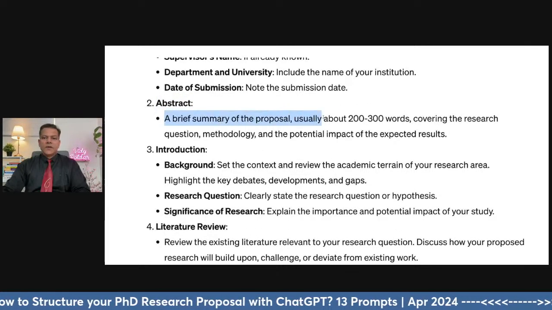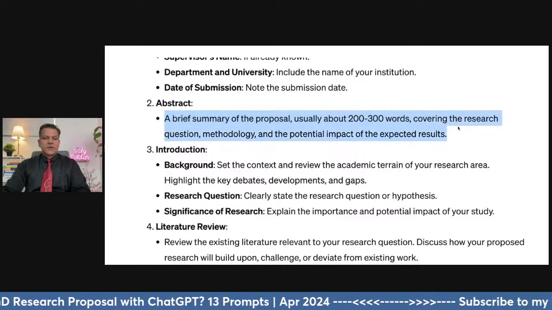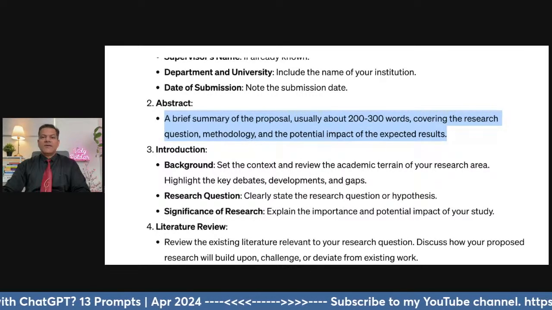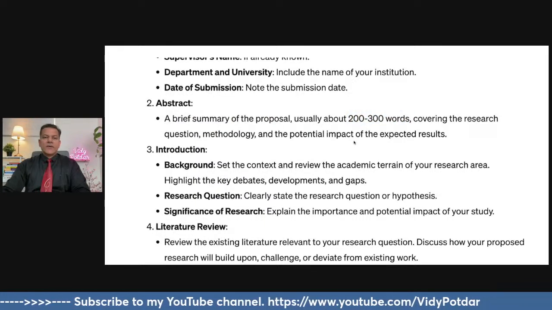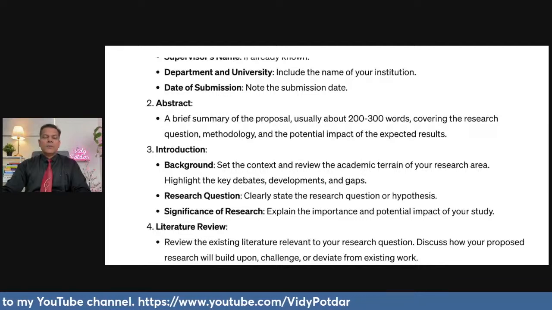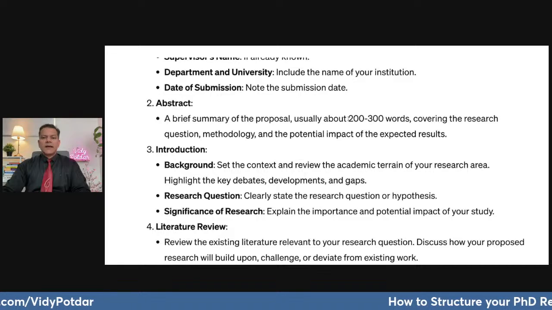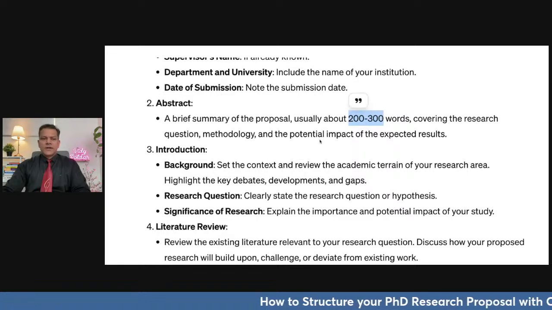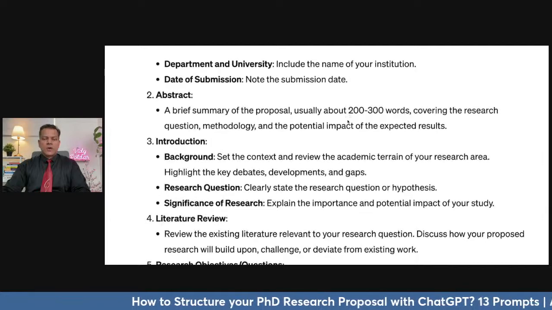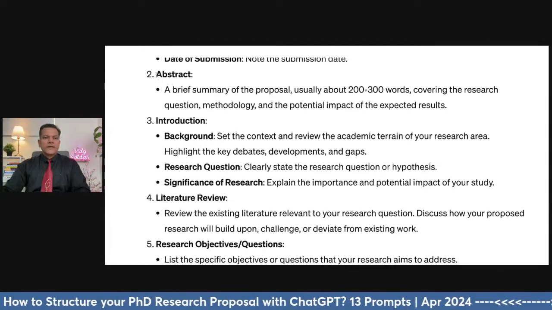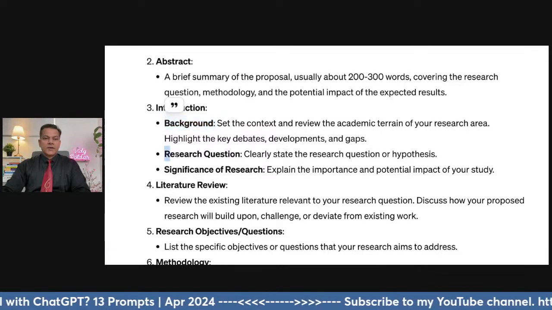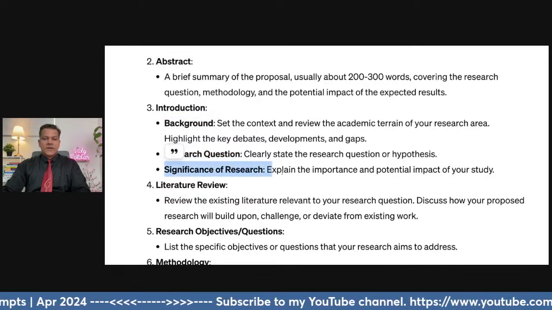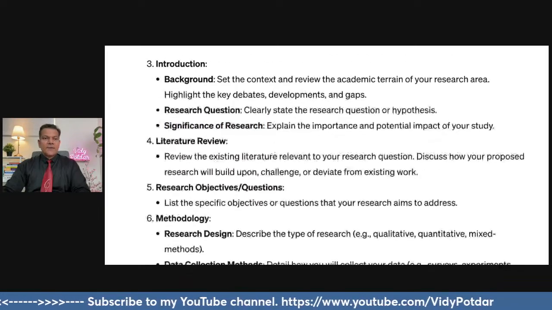Next, we need to have an abstract. An abstract should be 200 to 300 words, covering the research questions, methodology, and potential impact of the expected results. So this number can vary depending upon the university. So wherever you are applying for admission, or if you are preparing for your proposal presentation, you can check the guidelines. It could be 150 to 200 words, 200 to 300 words, but it is not too long, not more than a page. Once the abstract is done, the next section is introduction. So here you have background, research questions, research significance, and we will go through the entire content of the headings.